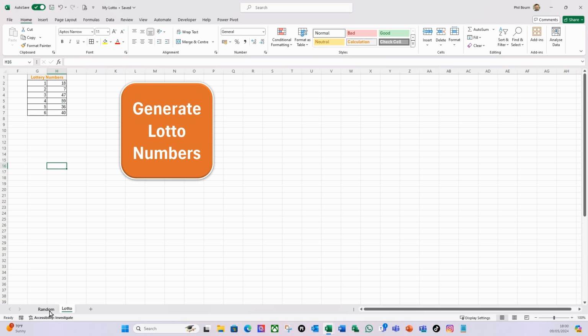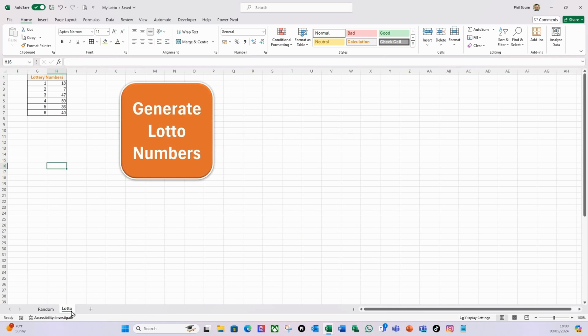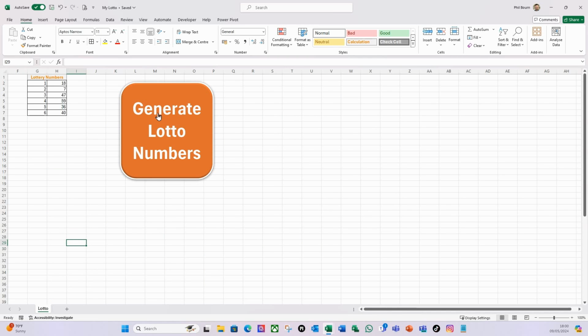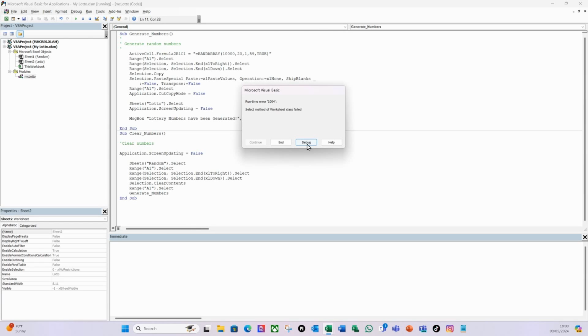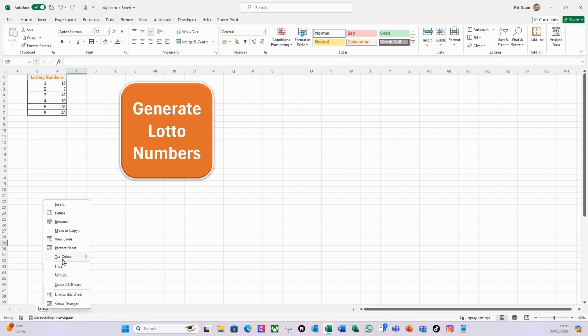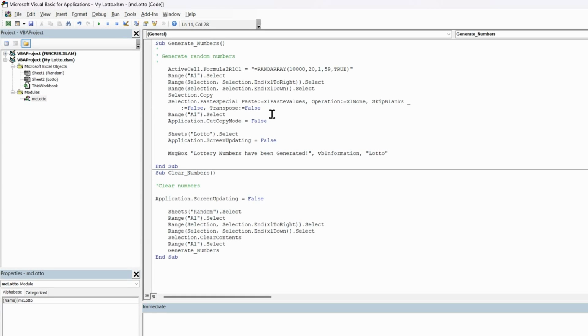Now, if I was to hide the random, because obviously we don't need the random numbers to be visible, but if I hide that and do hide, I expect when I click this I'm going to get an error. So if I do that, and yes I do, so I'm going to end it, and the reason being is because it's hidden. So I'm going to go view code, and again we're just going to add a couple of lines of code in here to allow for that.